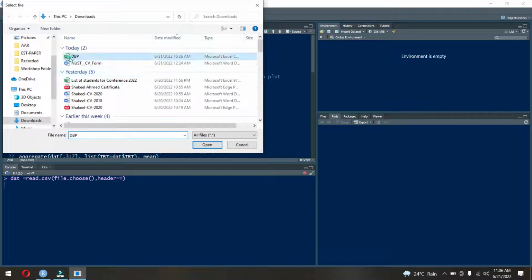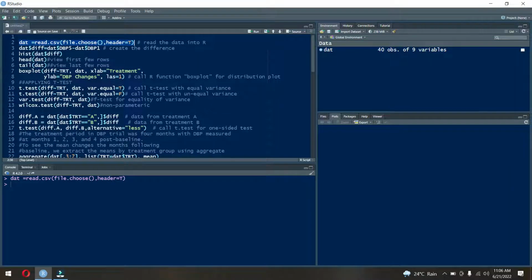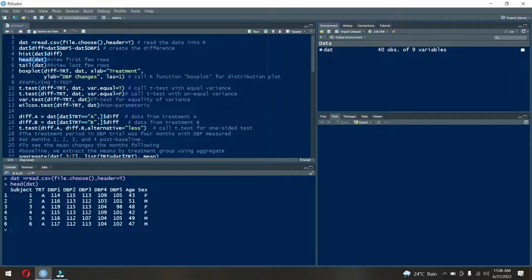I think this is the DBP data set, and you can see the first few rows of your data, and you have a variable treatment and diastolic blood pressure for 5 different time points, and the age of the patient and the sex of the patient.